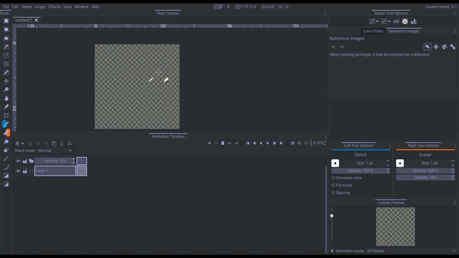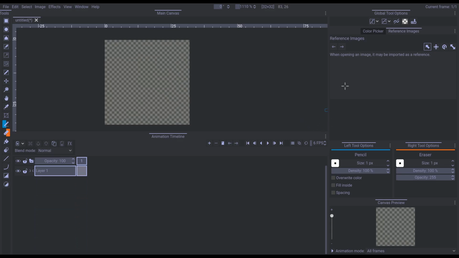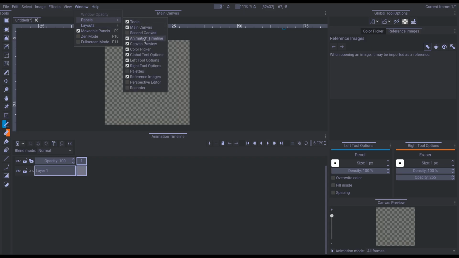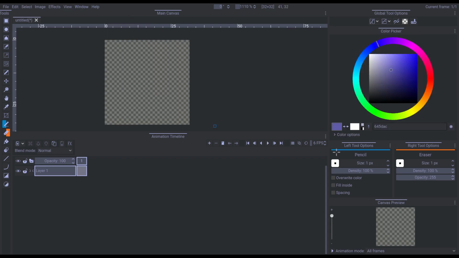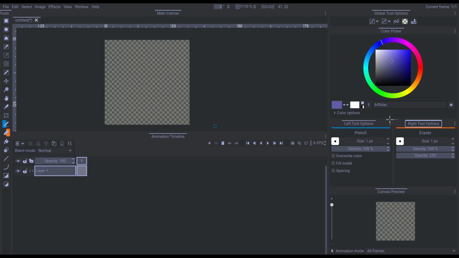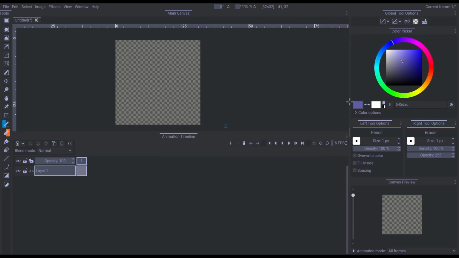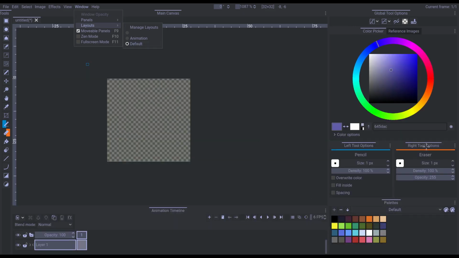I also don't really need reference images when I animate, so I'm going to remove that, but I could add it back if I change my mind later. Now I can switch between the default and the animation layouts quickly. Super! Feel free to make your own unique layouts for the specific work that you're doing.